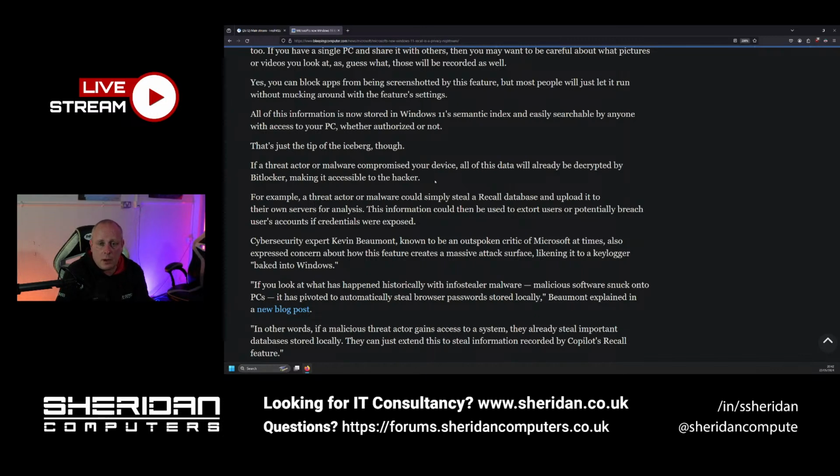So yes, you can block apps from being screenshotted by this feature, but most people will just let it run without mucking around with the feature settings. Yeah, most people won't even be aware those feature settings are there. As I say, IT people will be. Average Joe won't.